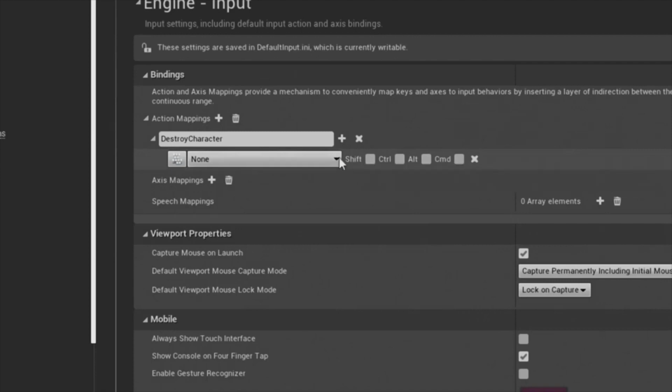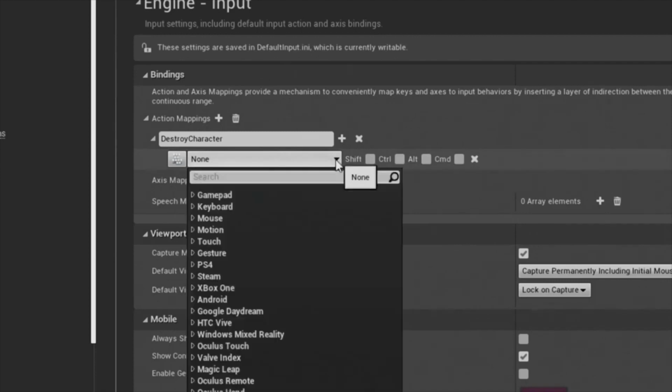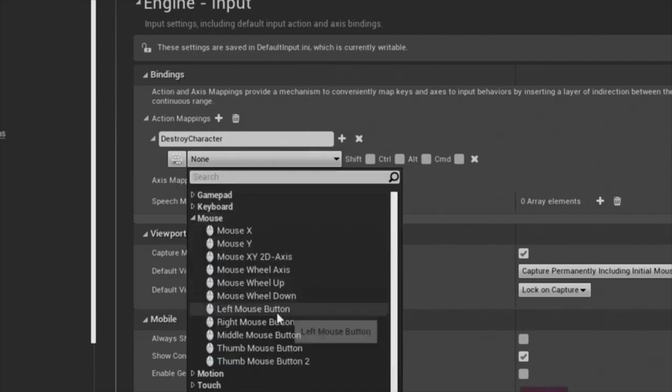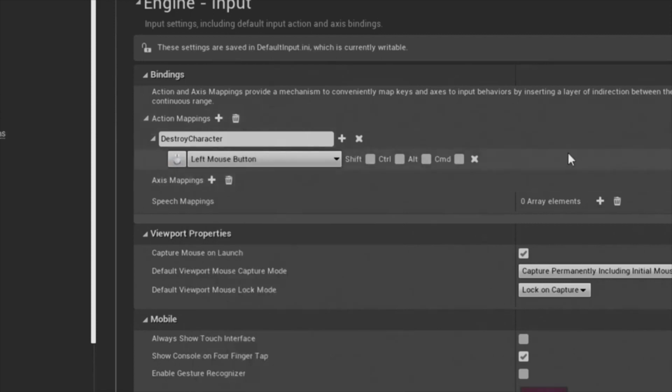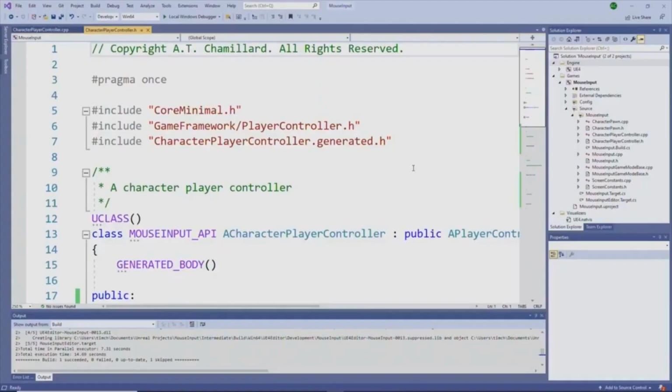The way we add a key binding is we click this drop down and we can pick which device we're using. In this particular game we're using the mouse, and we want the left mouse button. So now we've mapped the left mouse button to the destroy character action. We've added that action mapping to our game. The next thing we do is we add some code to our character player controller script. We need to add two functions to this script.